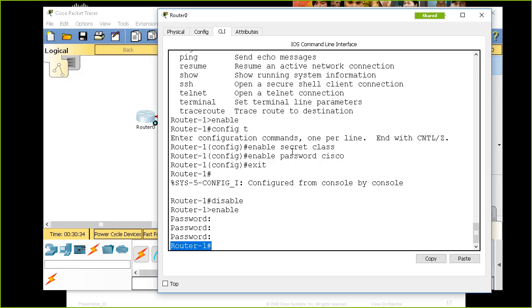Always know that when you have an enable secret and an enable password, the enable secret is what is utilized by your box. The enable password is ignored. If I removed the enable secret, then it would take Cisco as the password to go from user mode to privileged exec mode. Now, this is an awesome way to lock down basic access to your box. Let's continue.